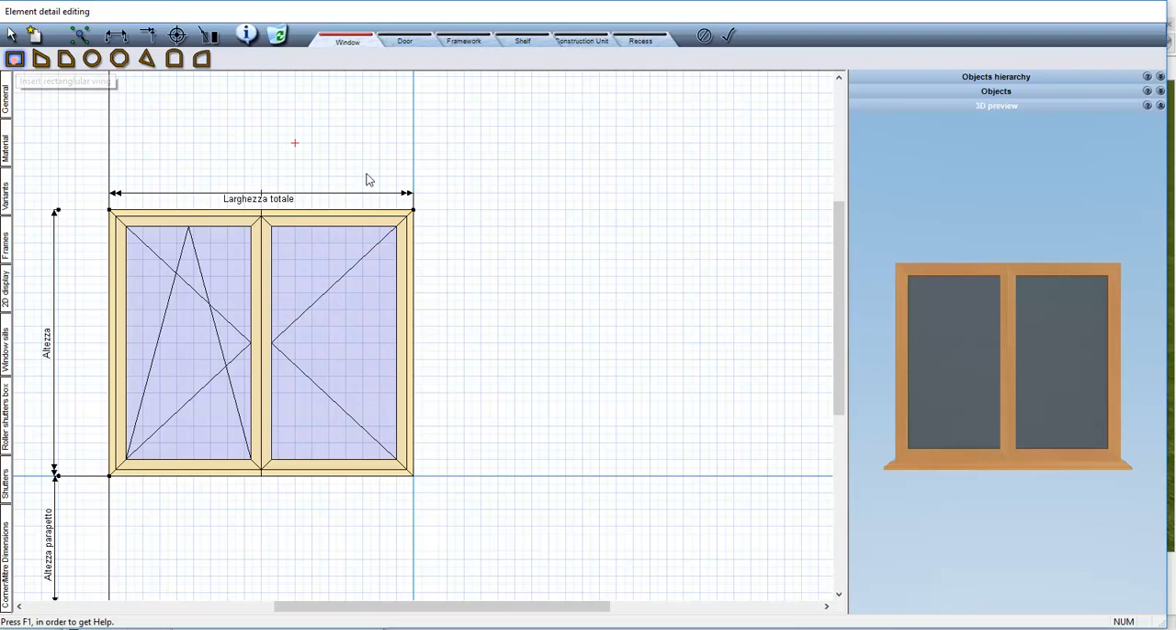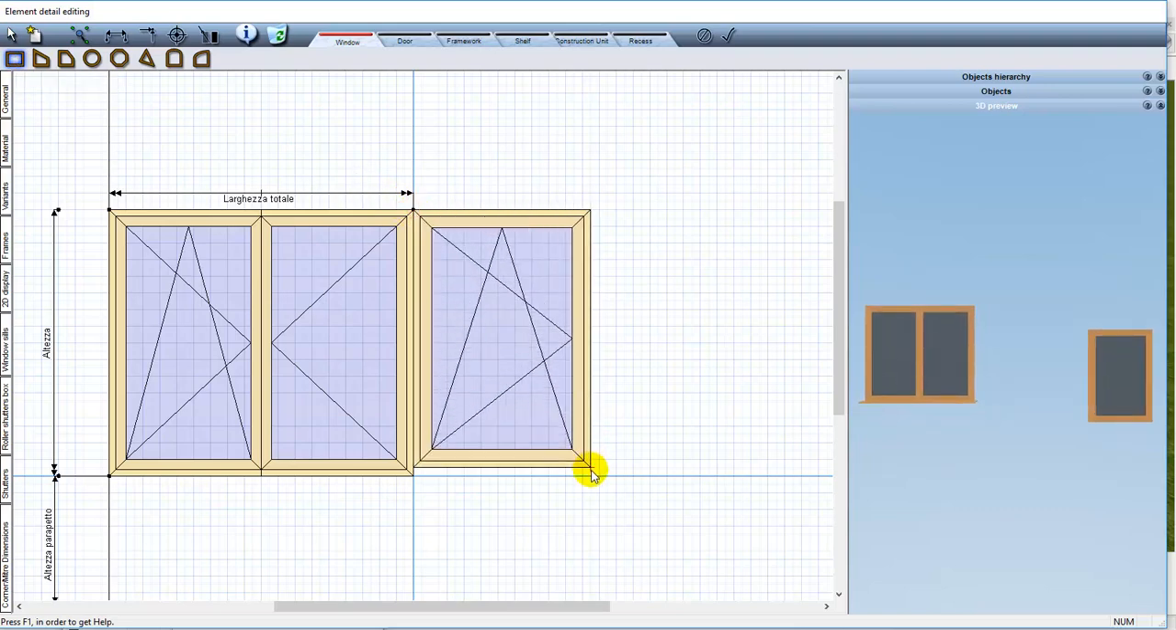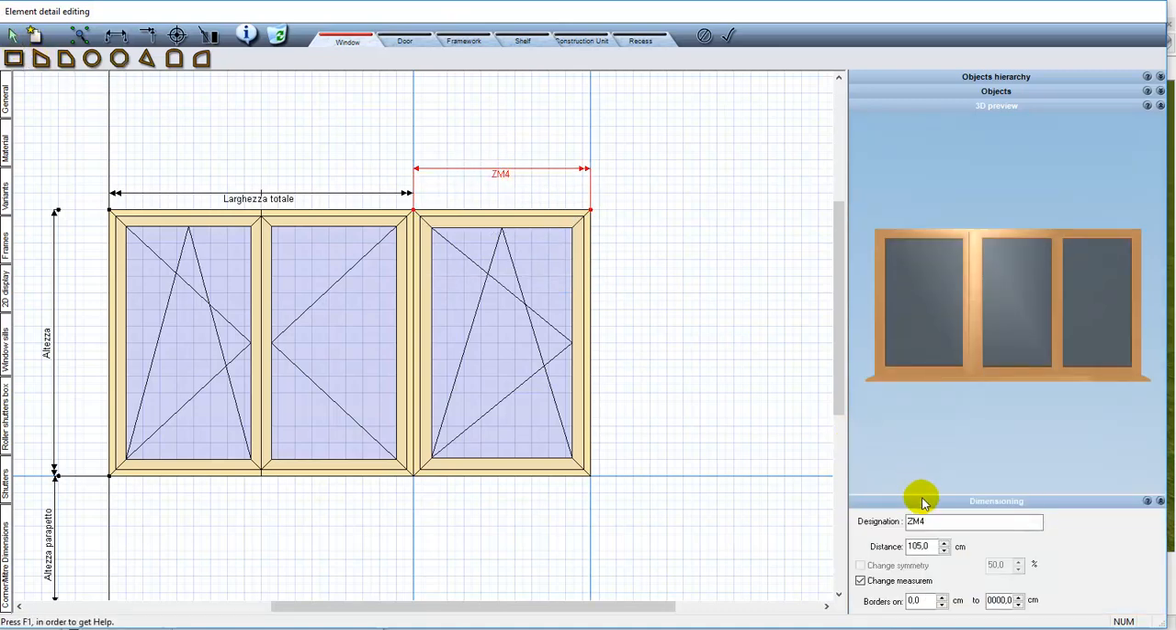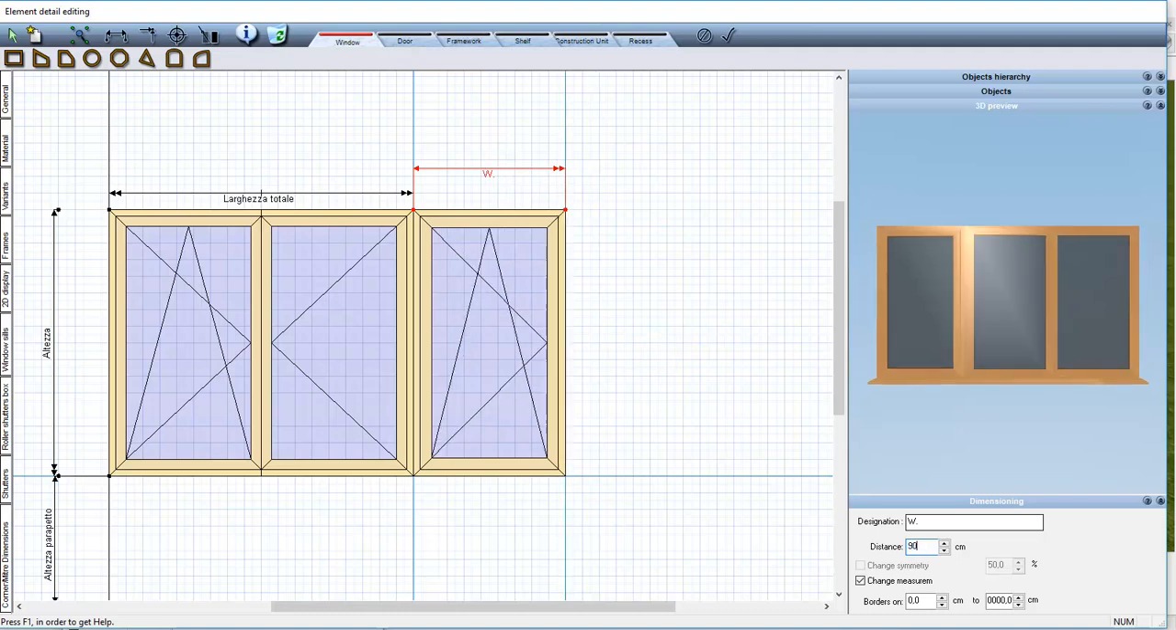With this element, I would like to add a new rectangle. For the dimension, I just control that when I draw, I respect this existing dimension. But here I will put a new dimension. I click the dimension. I can change the description. I say W, for example, white. And I will type the dimension that must be 90 centimeters.